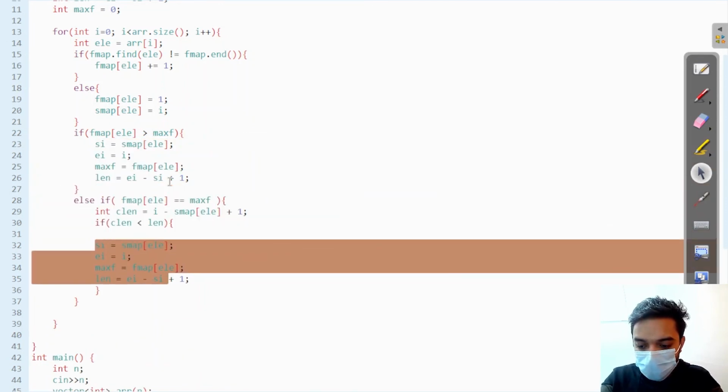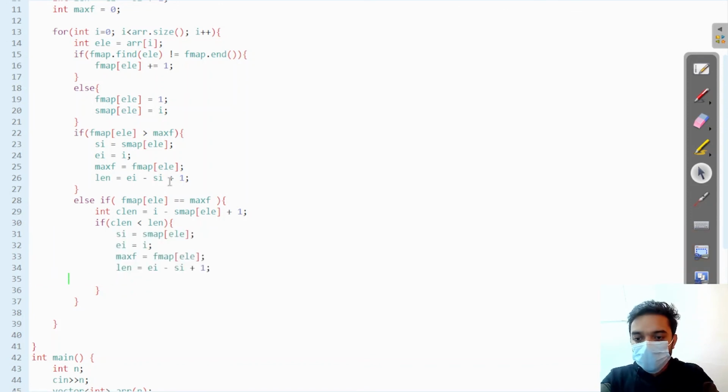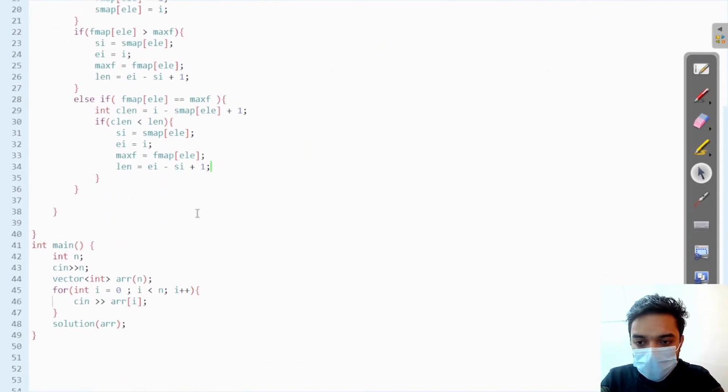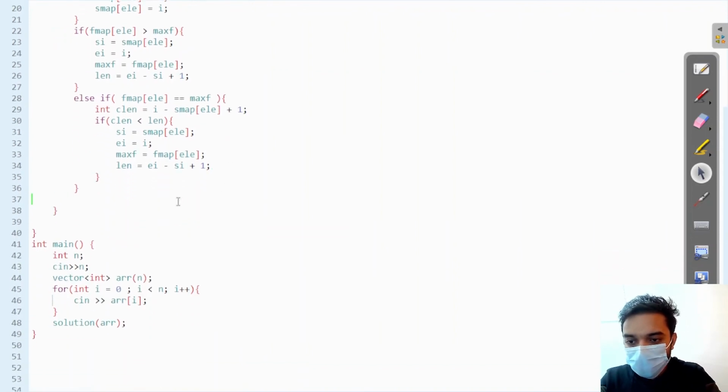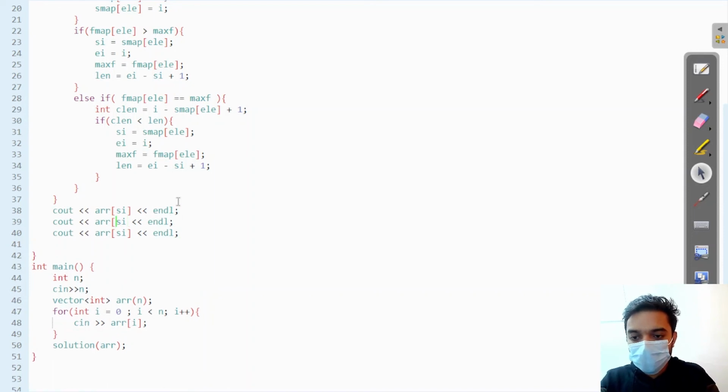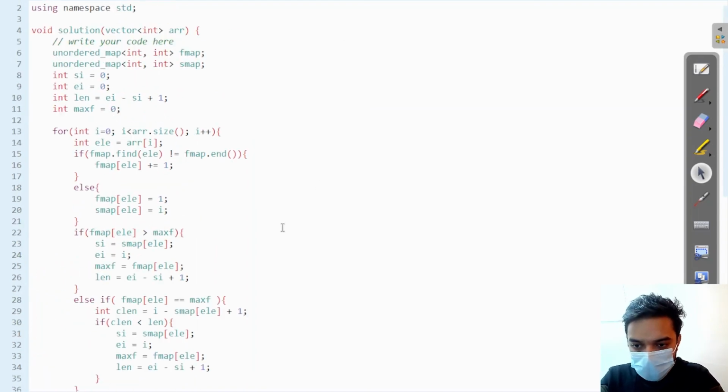So here I am going to copy it. I have updated everything here. This was the only code. Our output will be: firstly, we are going to print our element, that is array of starting index. The next thing is we have to print the starting index of this element, and we have to print the ending index of this element. So this is it, I think.